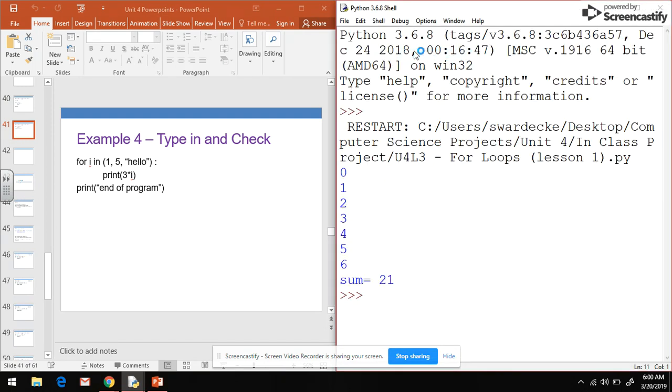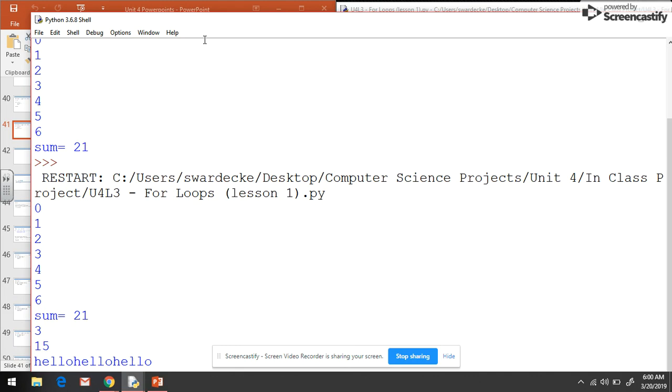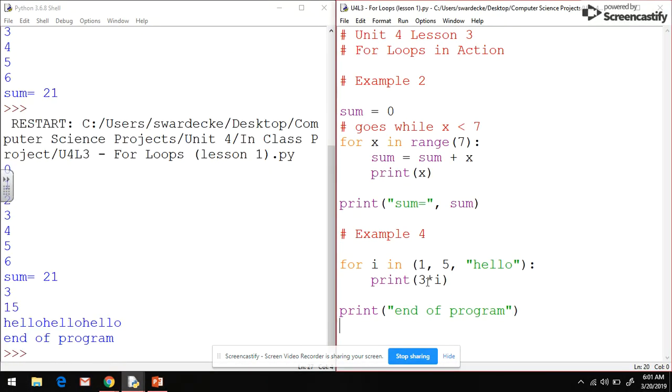So here we go, we run it. It should print off the first program first, and then you see down here how it works differently given when we have numbers versus a word. So notice here it prints out 3 times 1, which is 3. It prints out 3 times 5, which is 15. And then when I multiply hello by 3, it just prints hello 3 times all pushed together.